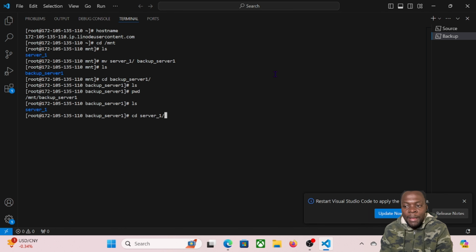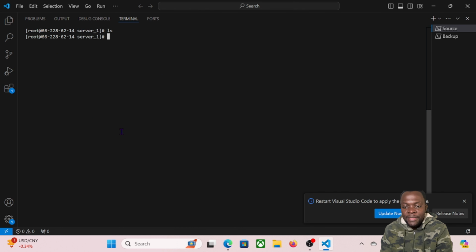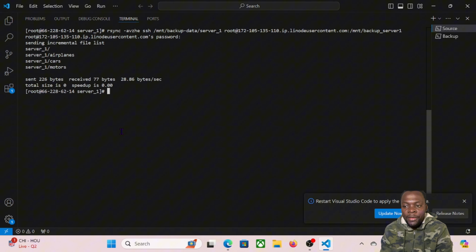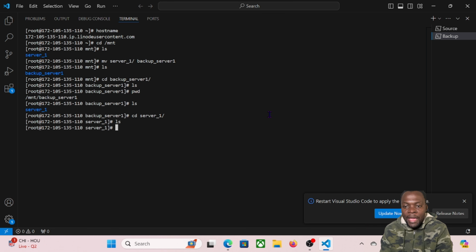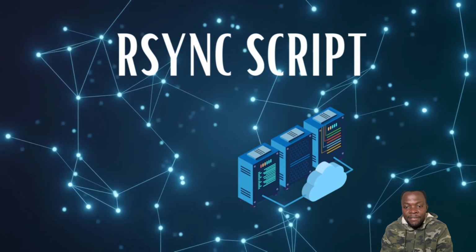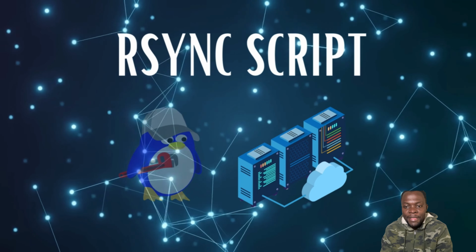Okay, when I move into backup right now, I see server1 and I'm listing, nothing shows up, because I've created nothing yet. But let's create some files in server1 and run the command again. And when we move to the backup server the next time, you're going to see that everything is showing up. You see, now I have airplane and so on.